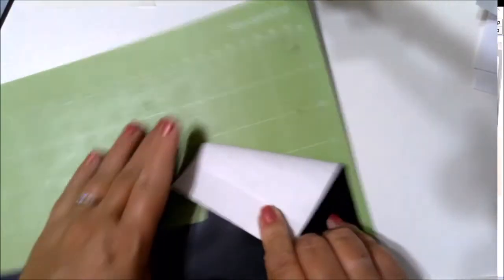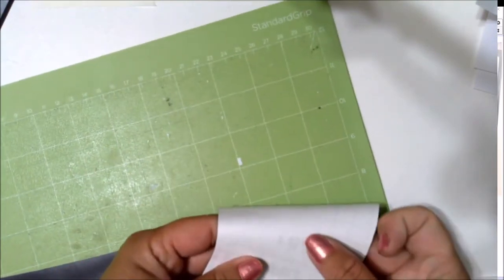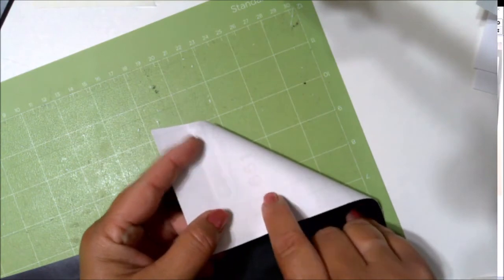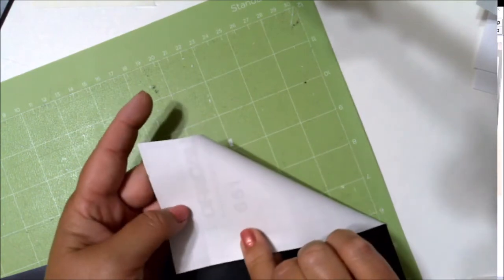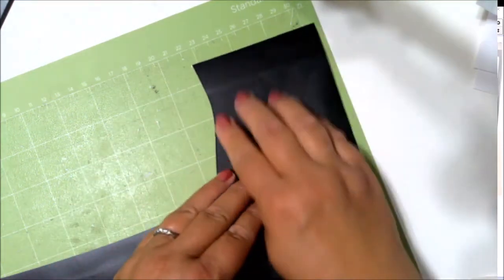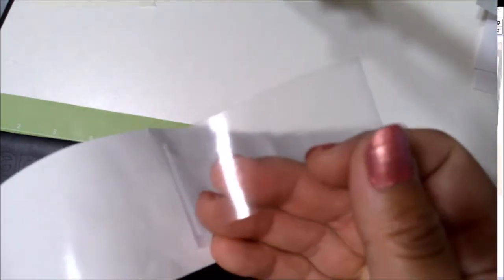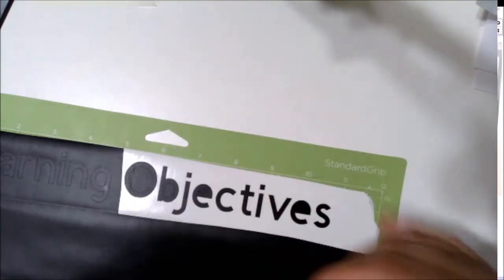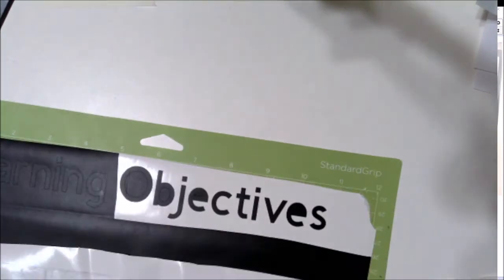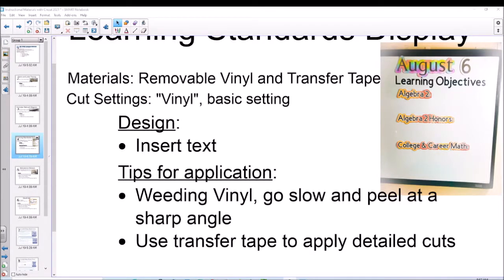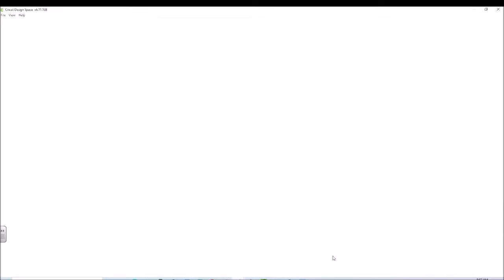So the vinyl, I like to use Oracle. It comes in 651 is the permanent vinyl, and 631 is the removable. But that's what vinyl looks like. It comes in rolls. And transfer tape is just a clear piece of tape that you put over top of it to move it. Okay, so to do this in Cricut Design Space, switch over here.